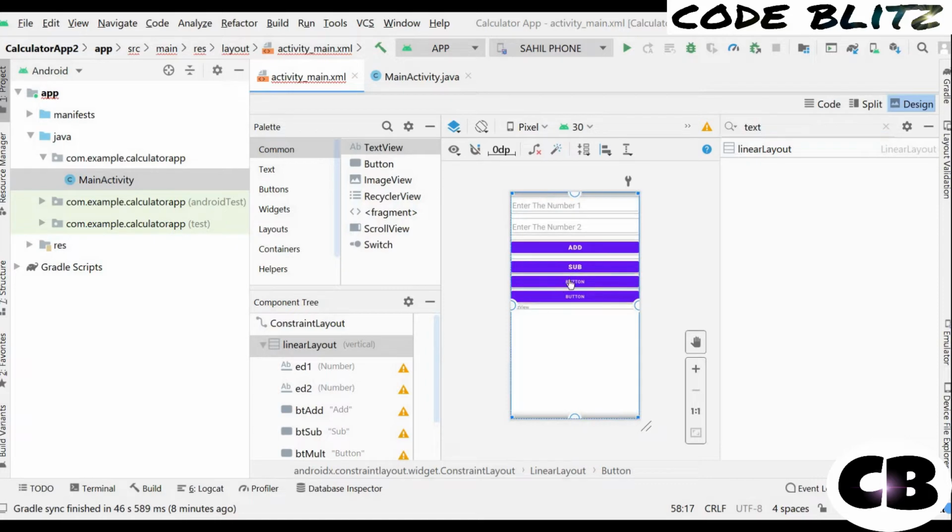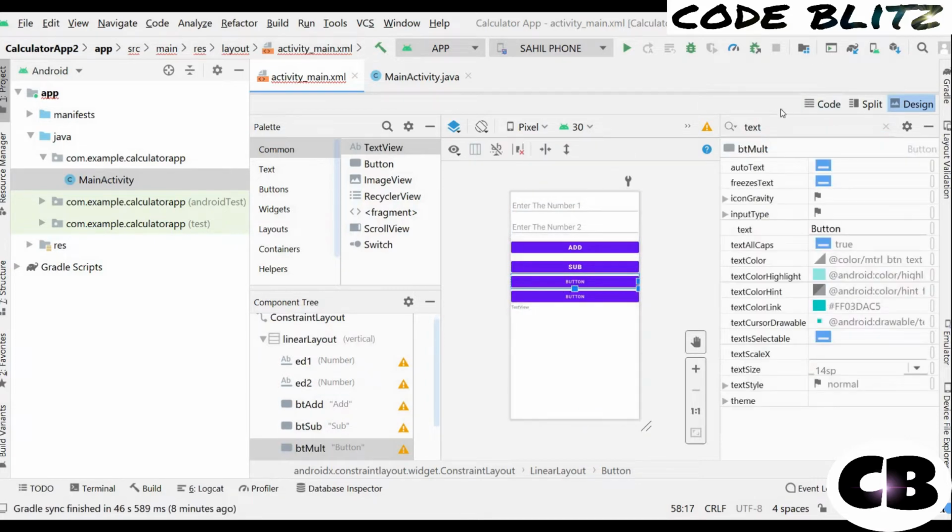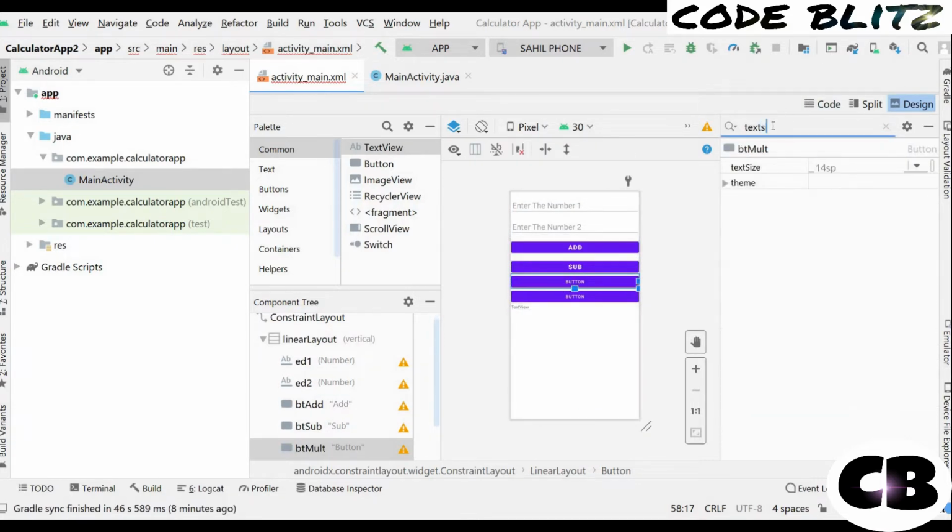First we have to select. Now this is button, I'm selecting this button, and you can give here text size. So text size 20 sp. Here there is no option to select that, you can select the default values. So okay, now if you want to edit, you can edit it like this, 20 sp. Text size is selected to 20 sp.